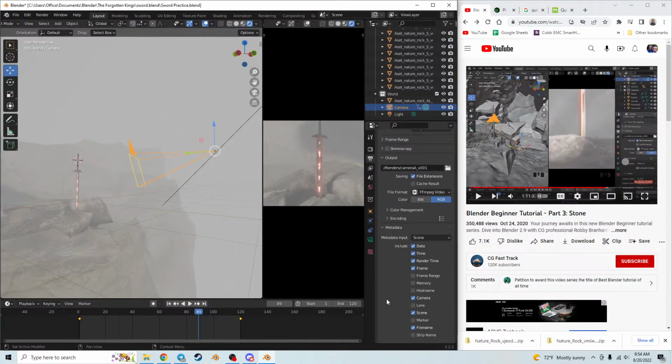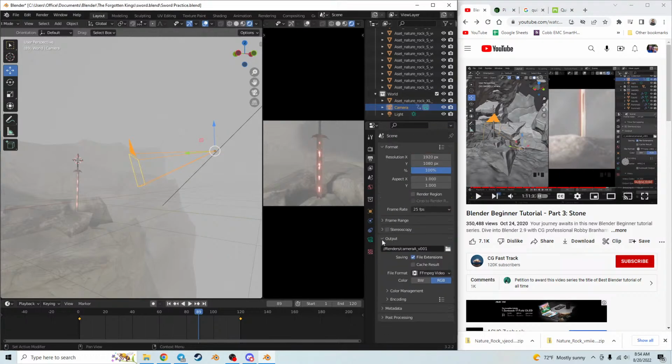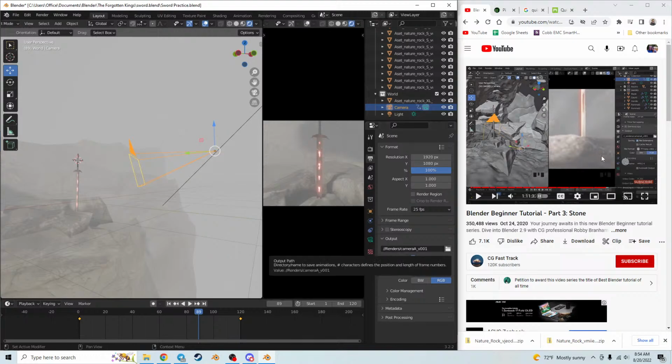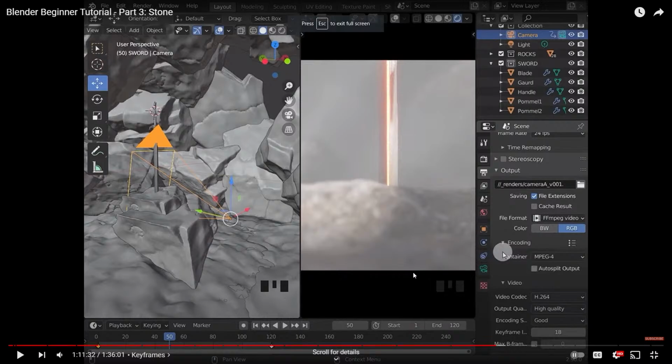Metadata. No, I don't have a quality. Where did he just click the quality? Oh, output quality. But I don't see an output quality. See, we're working on a different version. This video is a couple years old, and Blender has a few new versions out. So let's see. Okay, encoding.